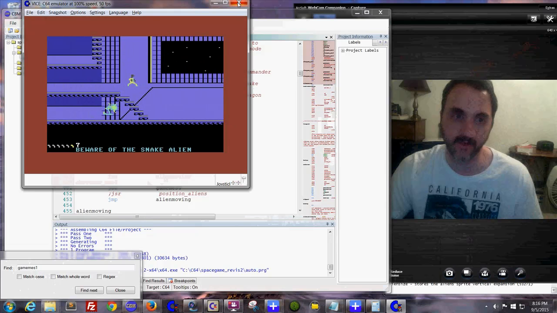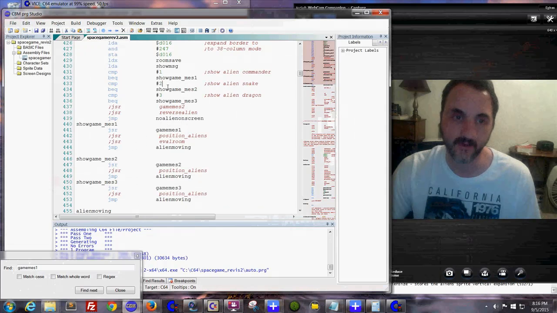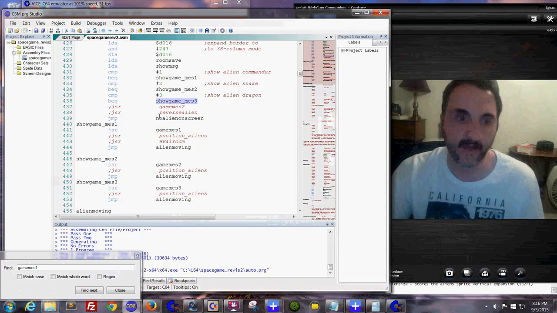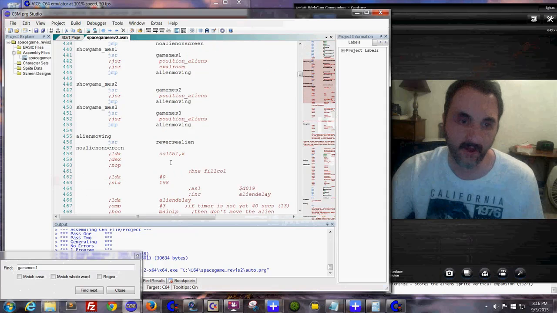Actually, my scrolling's off right there. So anyways, it shows it right here. So beware of the alien snake, and that's what this one's doing. This is saying beware of the alien snake. And the last one, of course, is our dragon. Alien dragon, right there. So that's just how I got the messages to display on the screen, just by checking which room he's in. That was a little tricky to do, but I got it working finally.